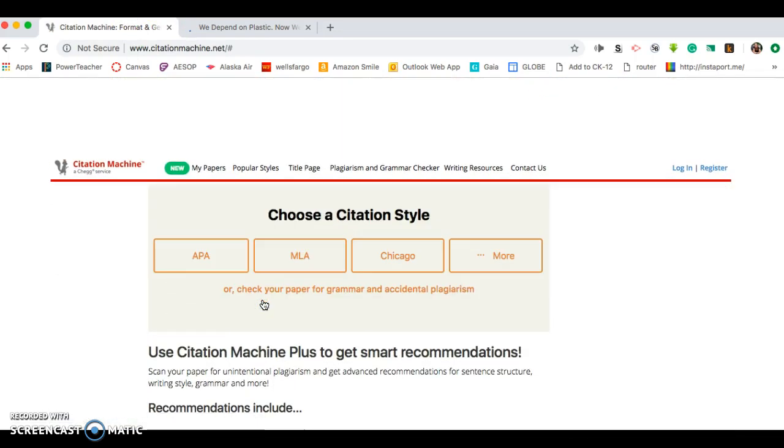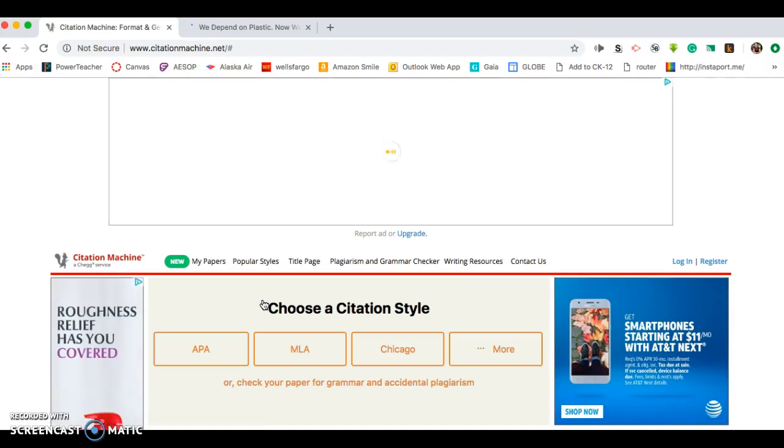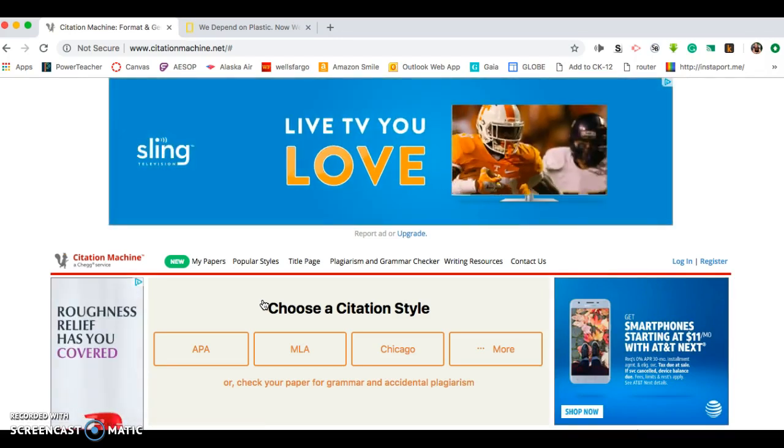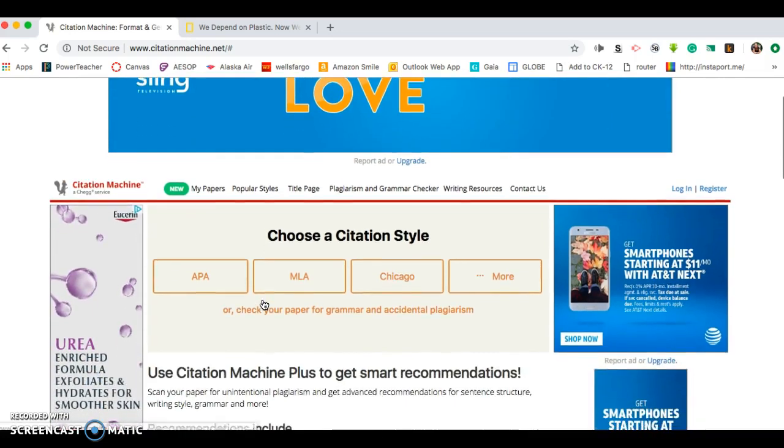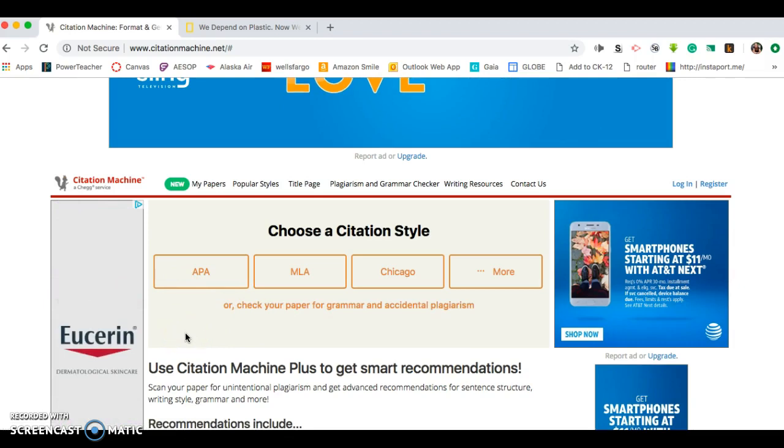Now, citationmachine.net is free currently, so they have a lot of ads on it. If that bothers you, you might have to find something else, or you can also pay to get rid of the ads. I always just let them go. I don't have a lot of extra money to pay for this, so it is free if you just kind of can put up with those ads.